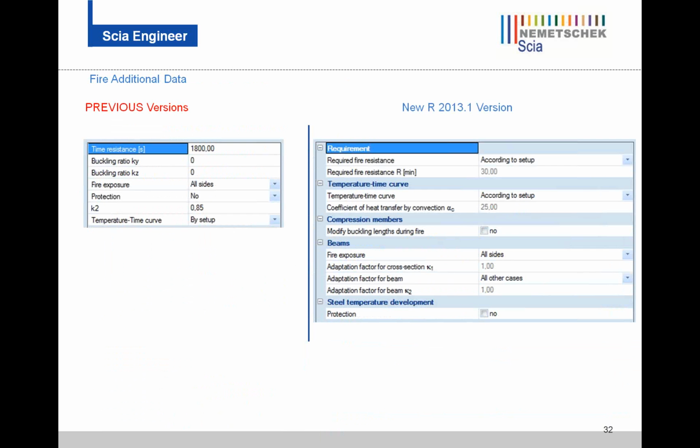Okay, so fire data was pretty limited info in the setup in version 13.0 and previous versions. This was revised and extended in version 13.1, where you can see that we extended the setup. We introduced more values that you can see, and if you put the required fire resistance according to the setup, a number of values will automatically be taken from the code, and they will be adapted if you change, for instance, the fire exposure to 1 side, 2 sides, 3 sides, or all sides.